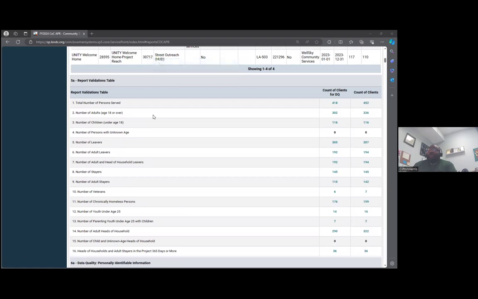And this is why we try to make sure that the numbers are correct, because it comes directly from the CSV file from this report. So if there's something not showing on this report, it won't get reported, and that'll make more sense as we move along. So the first part, 5A, is the report validations table.